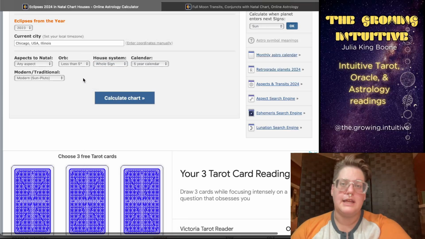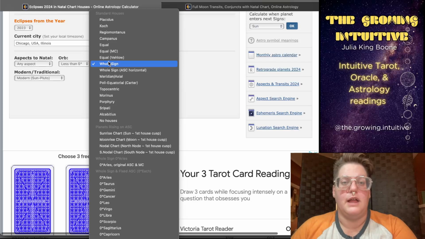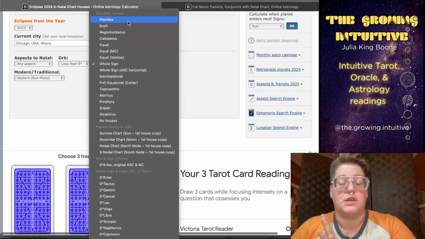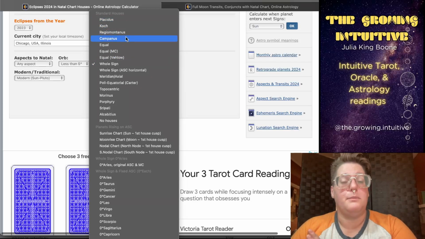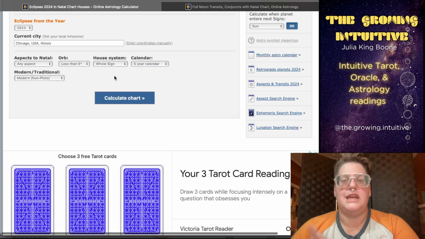In general, I like to use whole sign because I am studying Hellenistic astrology. And though I'm able and happy to use Placidus, which is incredibly popular, or Campanus, which is a little less popular but also helpful, I use whole sign. Let's keep it simple. Each sign has its own house this way, okay? And it really talks to the area of your life that's going to be impacted by these eclipses.